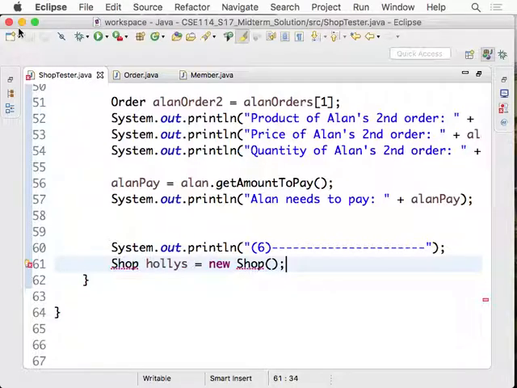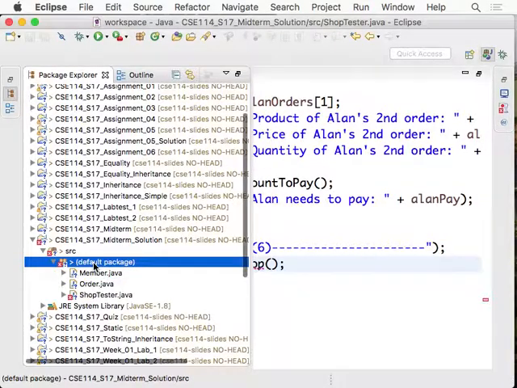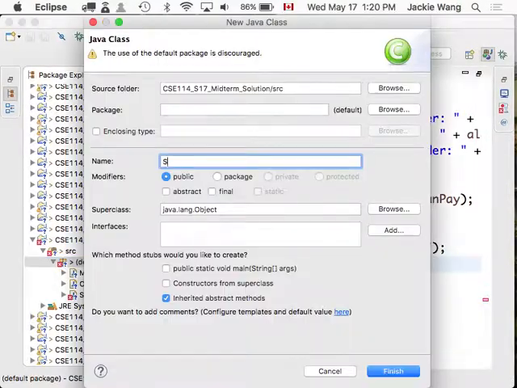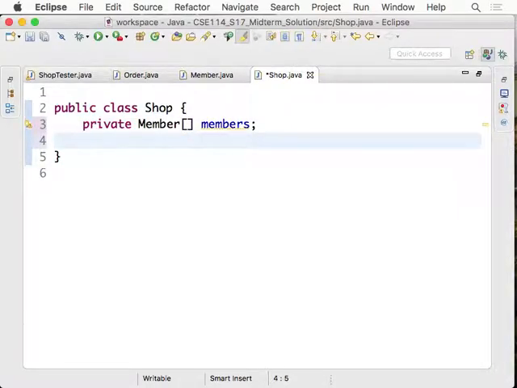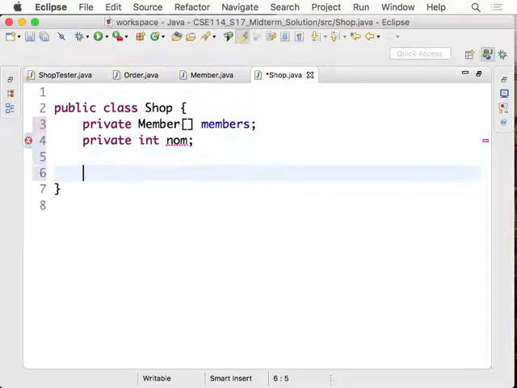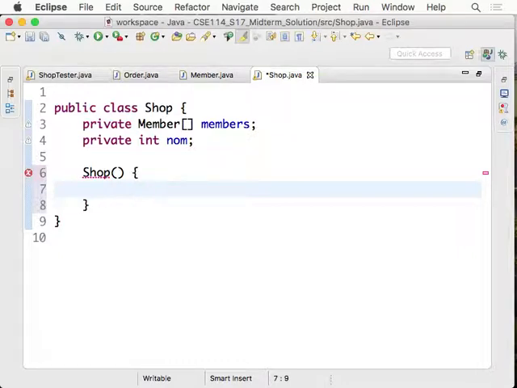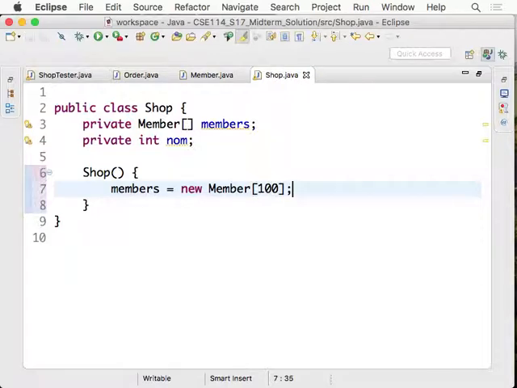Okay. So now let's create a new class called shop. New class shop. Private. We're gonna have a list of members. Members. And to keep track of that, we need a separate counter, right? Private number of members, which is integer. Okay, let's define a constructor over here. And we'll say shop takes nothing here. We can say members is assigned to new member, 100.